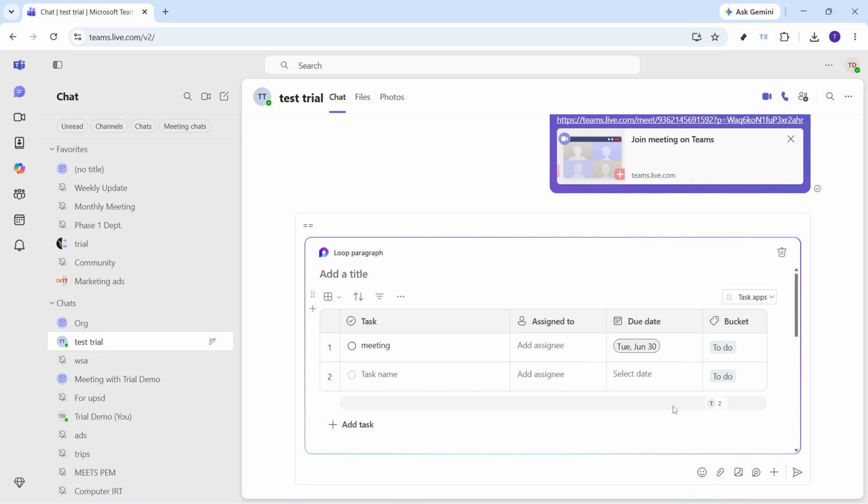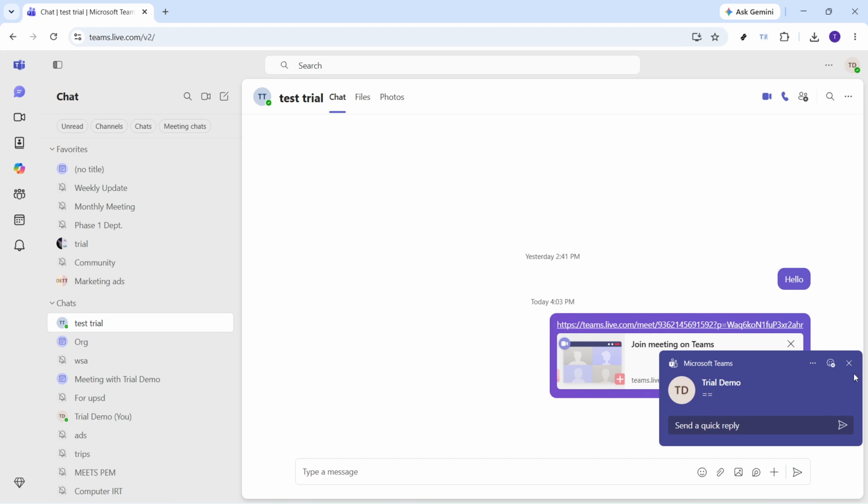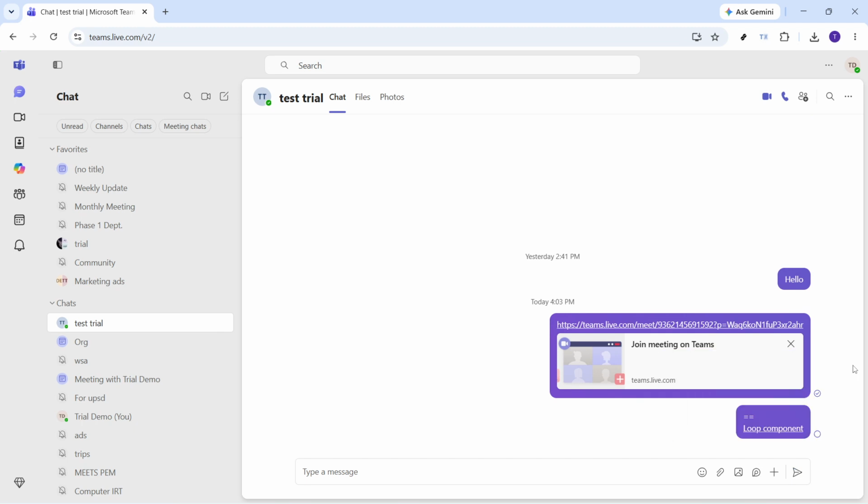When everything looks correct, go ahead and hit send. Your task list will be posted directly into the team's conversation, where others can view it and collaborate as needed. Before sending, it's always a good idea to quickly review the information to make sure the task title, assignee, and due date are accurate. That's all it takes to create a task from a Microsoft Teams message.